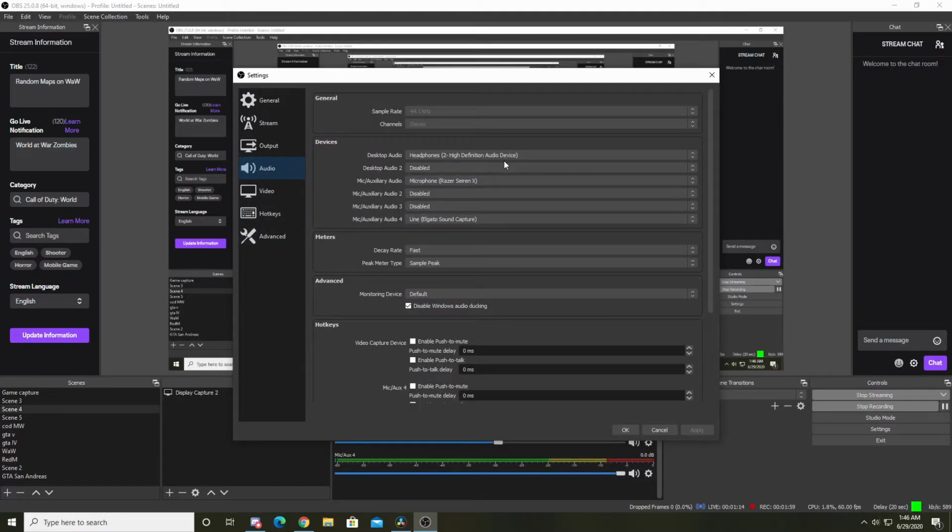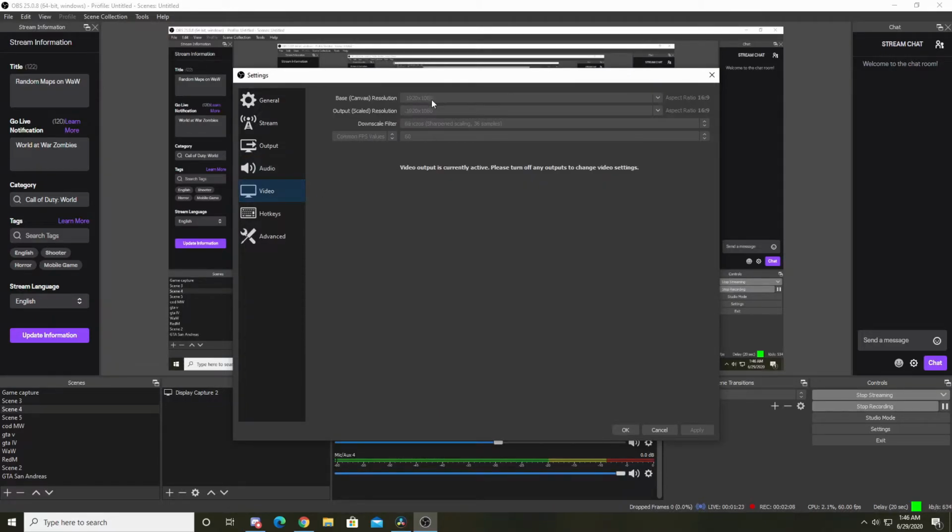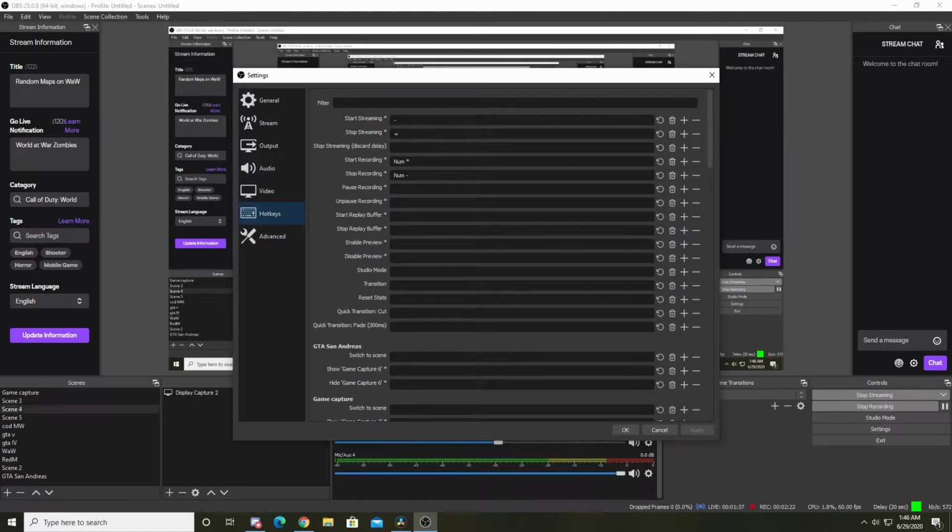For audio, it'll just be my mic instead of my headset audio. And for here, you'll do whatever you're using. And when I do live streams, I set this to 480 because my PC or my Wi-Fi can't handle 1080p. Keys, I got starting streaming and then starting and stopping recording.